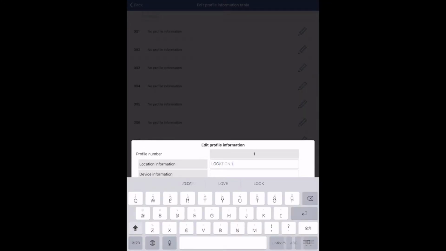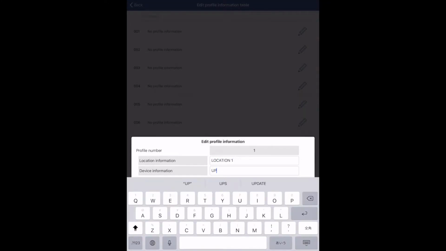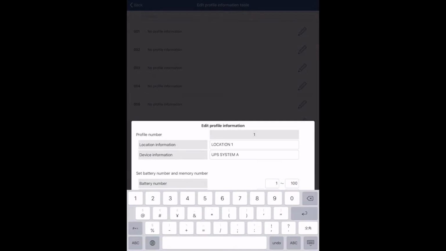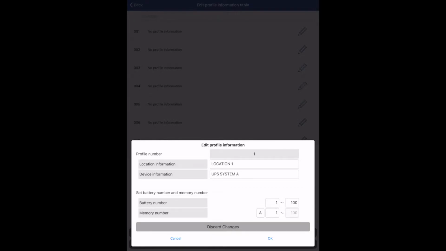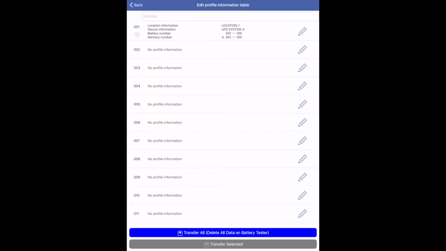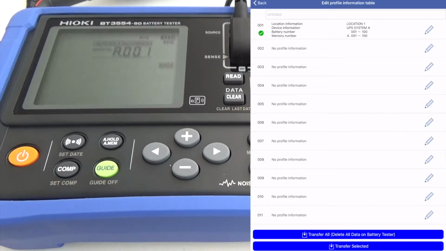Input the location information, device information, the battery number to start and end the measurement, and the memory number to save the data. Once done with the input, transfer the information to the battery tester.